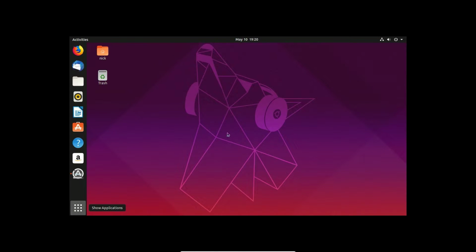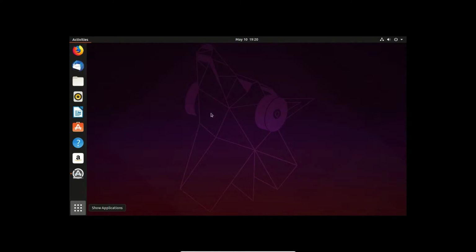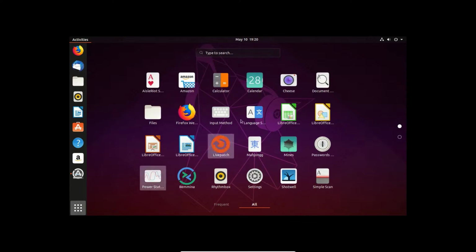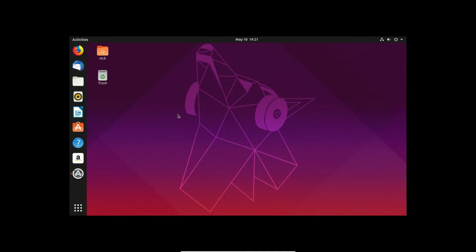Okay, so if we click show applications here, it will show all of the applications. Okay, there we go. It'll show all of the applications we have available to us, which is a nice thing. So we've got all this junk in here, which is cool. And then we have some other junk that we don't necessarily need.